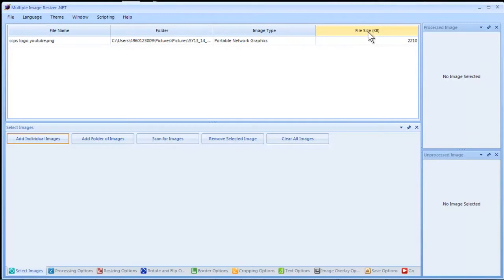Now you notice that my file size is actually 2 megabytes. Right now it's at 2.210 megabytes. So it's just shy of 2 megabytes. So I just need to decrease it a little bit. So I'll show you how to do that.